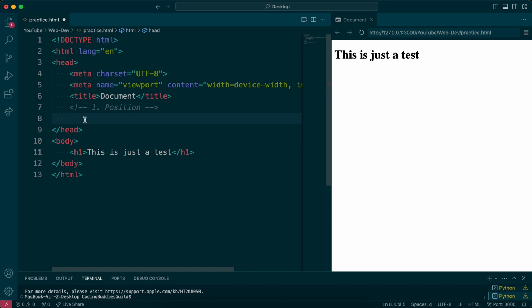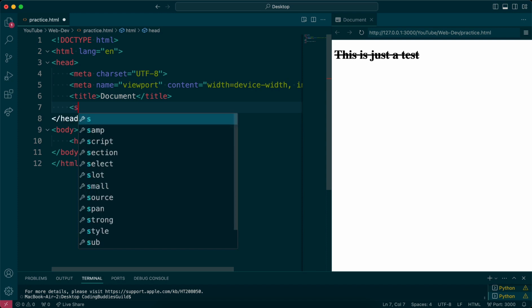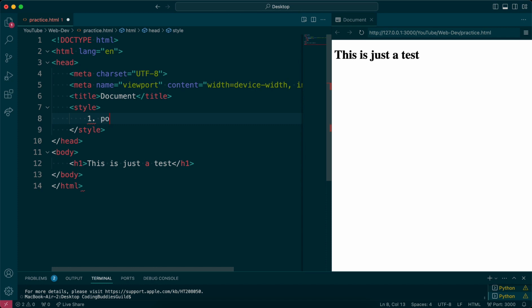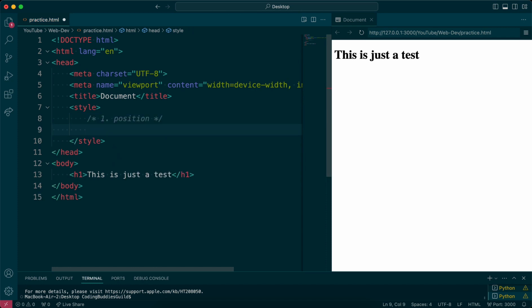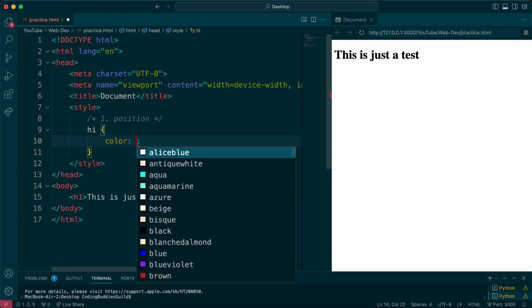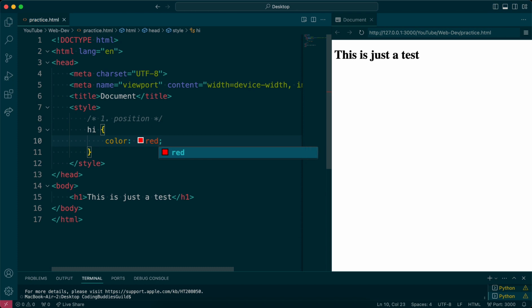Now let's actually put this inside this style. Go style, and then I go one position, right? And what happens is that, let's say I want to go h1 and I want to say color is red. So nothing too exciting about this. So the rule applies, no problem, right?